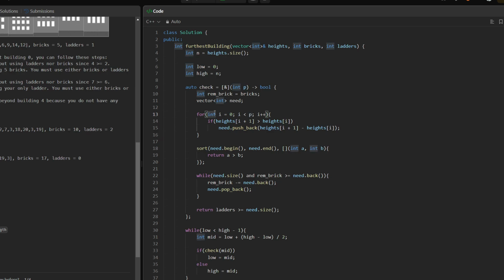So if heights of i plus 1 is greater than heights of i, I'm just going to push the difference into my need vector. Now I'm just going to sort it. I'm sorting it in reverse order. The reason you will see in a while. So what I'm doing is I've sorted all the values in reverse order, and while need dot size is non-zero and remaining bricks are greater than or equal to the last element, that is need dot back, I'm going to subtract this particular need dot back from remaining bricks and just pop it back from the need vector.